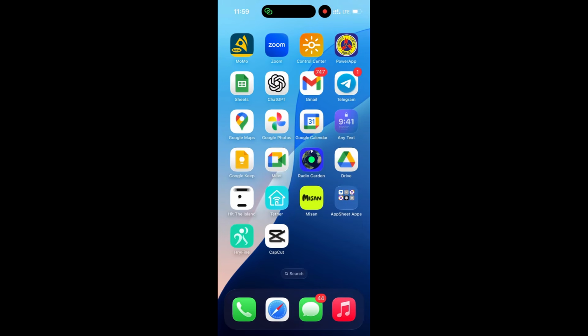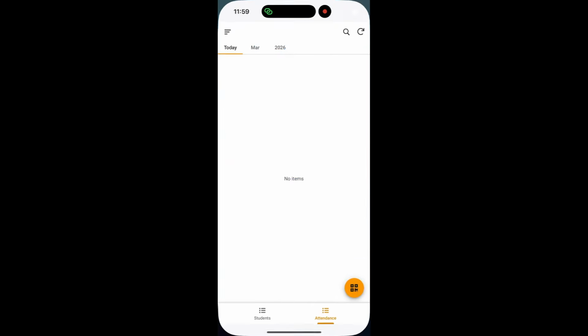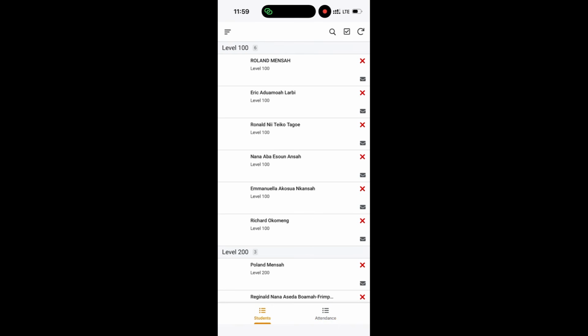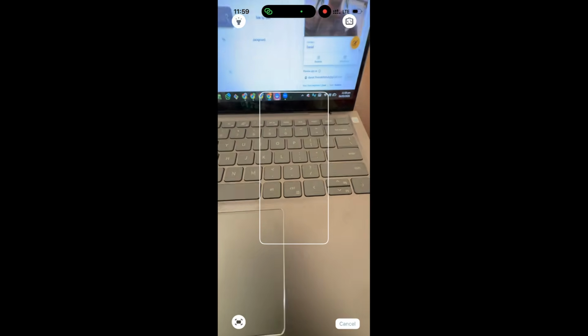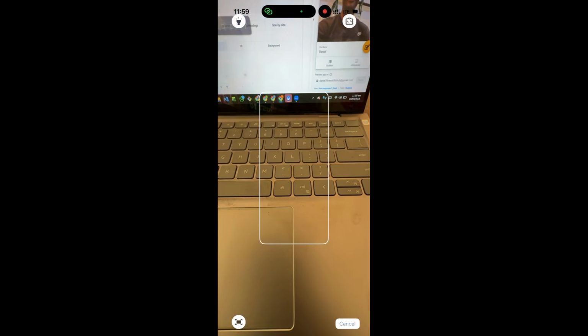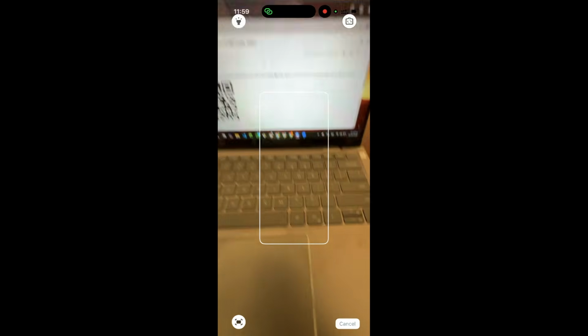Okay, so now we are in my mobile. I'm going to come into AppSheets. Okay, good. And this is our app. So this is the student section, and then this is our attendance section, right? Now all you need to do is click on this code. Okay, and then it just automatically opens your QR code section. Now, just look at a person's QR code and it just logs and signs.